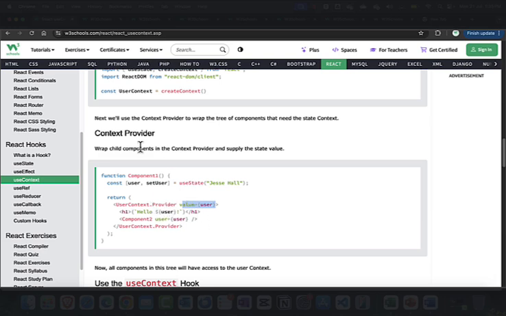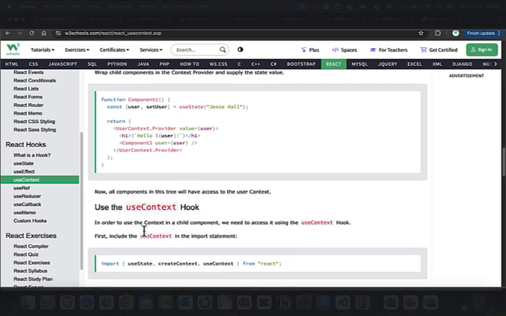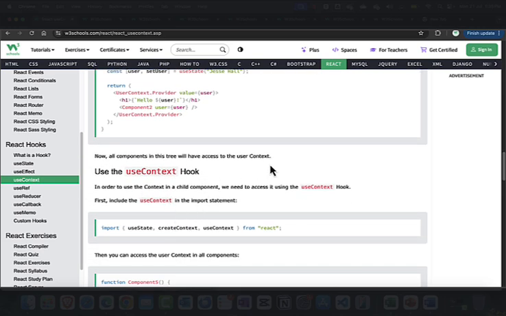Okay, we are wrapping the child component in a context provider. So we are wrapping the child component inside a wrapper. The component is not written directly, but inside we wrap it in a user context provider tag. The UserContext.Provider tag also contains the same user information, and it has a wrapper around it. Now all components in this tree will have access to the user context.